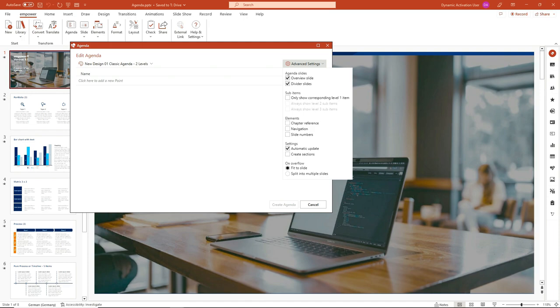If the option Create Sections is activated, the presentation is automatically divided into native PowerPoint sections according to the main points of the agenda. If the agenda contains so many items that they no longer fit on a single slide, the entire agenda can either be automatically reduced in size to fit the slide, or split into multiple slides so it doesn't go beyond the edge of the slide.